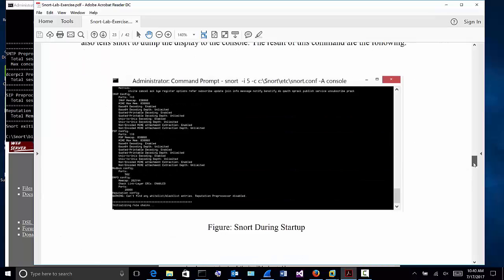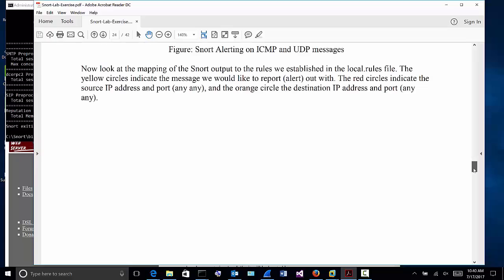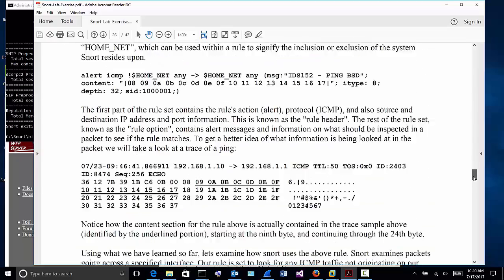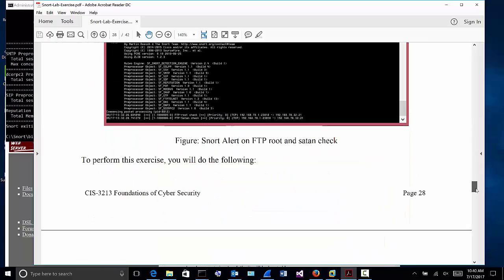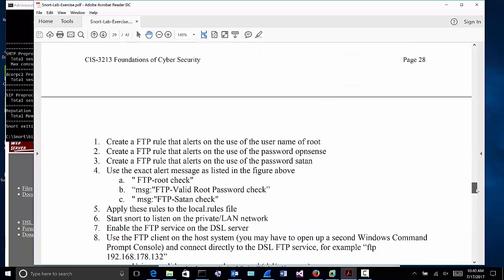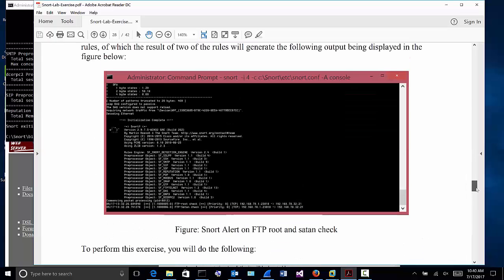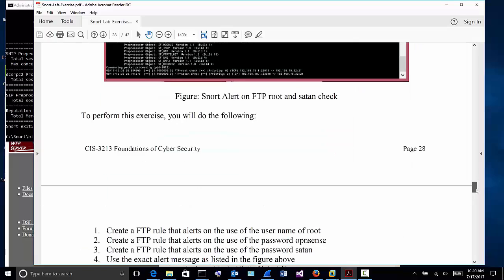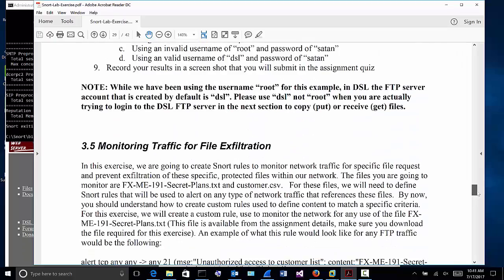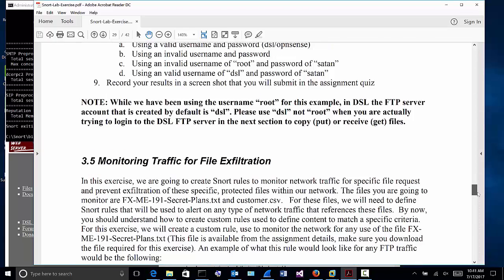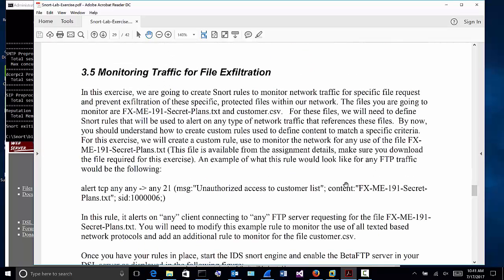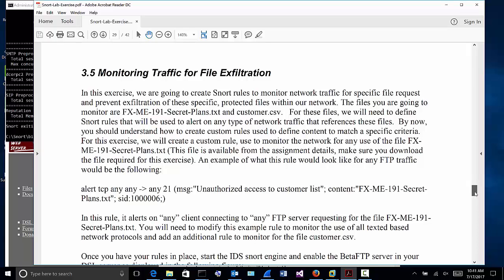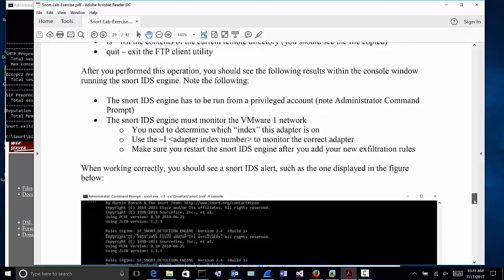Okay, so now we know how to trap this. We walked over how to create these rules and how to determine that they're working. We looked at how to monitor HTTP traffic, FTP traffic, and how to create specific rules. I only show you how to do one content rule, but they're all basically the same. So all you need to do is figure out what that is. And then we're looking at the exfiltration portion, and we saw for the secret file how that worked. You need to do that now for the fx.env me-191 secret plans file.